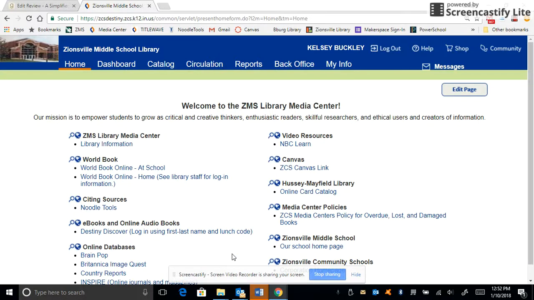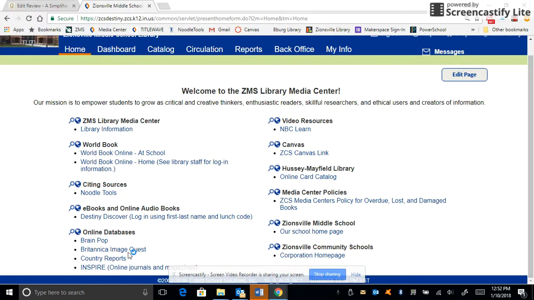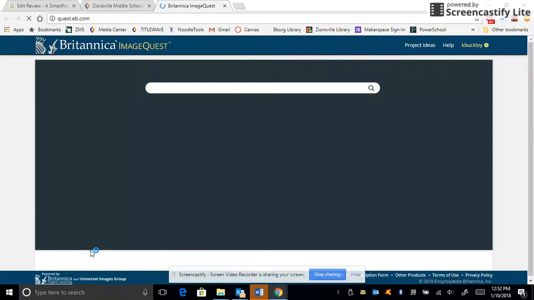When you are looking for pictures to use for projects, whether it's for your passion project or in science class, humanities, and so forth, Britannica Image Quest is a great resource to use. To access Britannica Image Quest, you must first start at the Media Center webpage. Once you are here, you will then go down and select Britannica Image Quest.